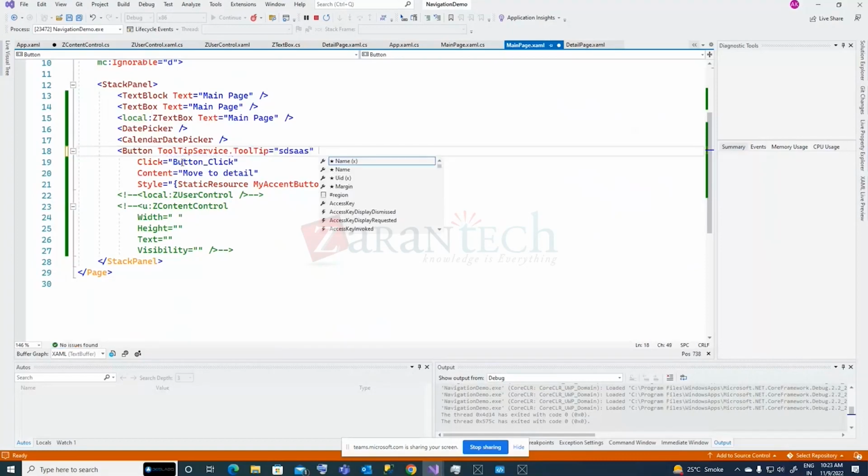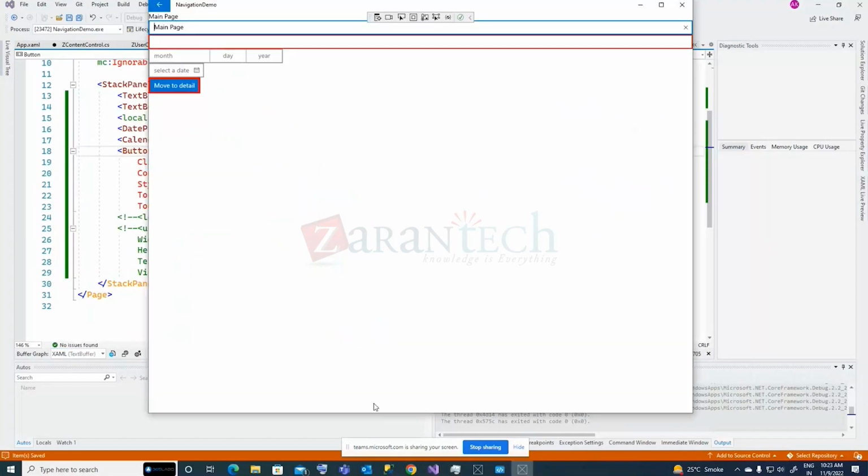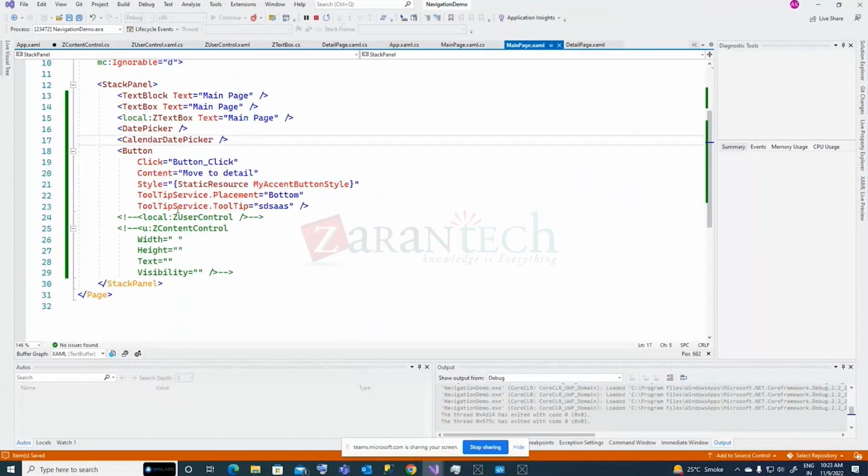And the placement, service dot placement, will be where you want to put it. If you want it on the bottom, you can set it to bottom, and the tooltip will be there. So it is very lightweight. When you need a tooltip, use a tooltip. Do not use the flyouts.